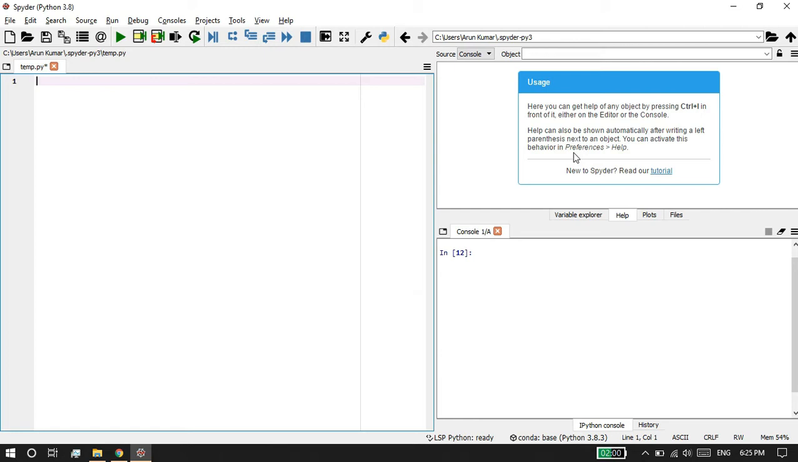So in this Python tutorial we are going to see about list. List is a data type that is changeable. So we can declare a list in Python by using square brackets and placing the values inside them.